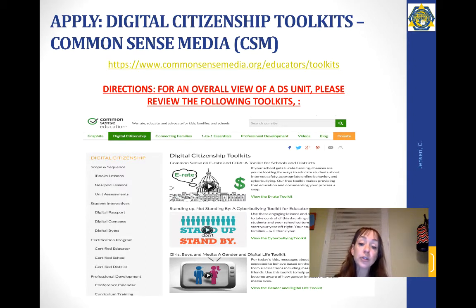Several lesson plans are included in there. Here's one on E-rate. That's the funding that goes in to provide low-cost broadband connectivity for schools. You probably aren't going to do that, but maybe you would do the cyberbullying toolkit or the gender and digital life toolkit. So you can look at those and see what's in the toolkit. This is a great experience for you to get your feet wet in this topic. And you can also look at these other resources here too.